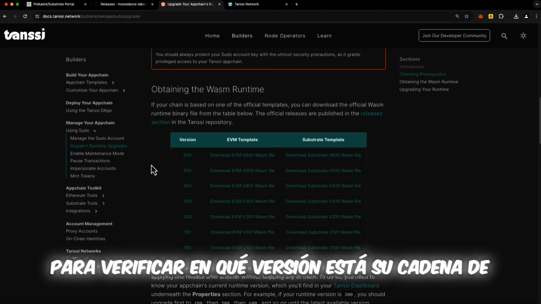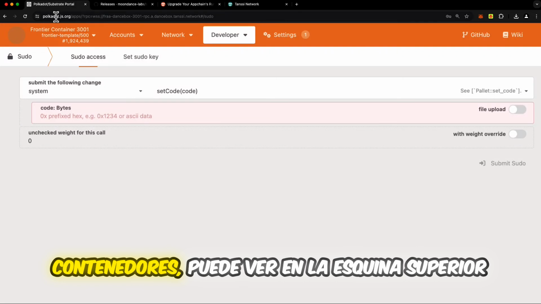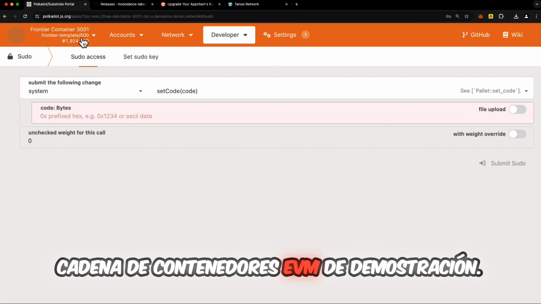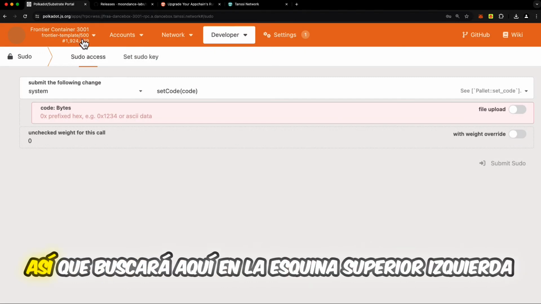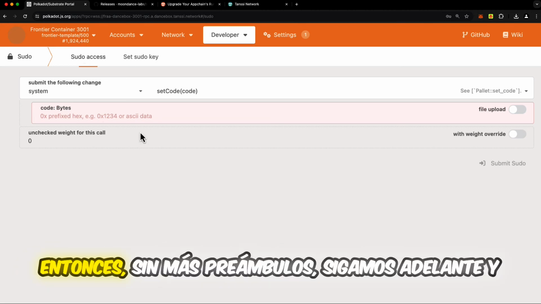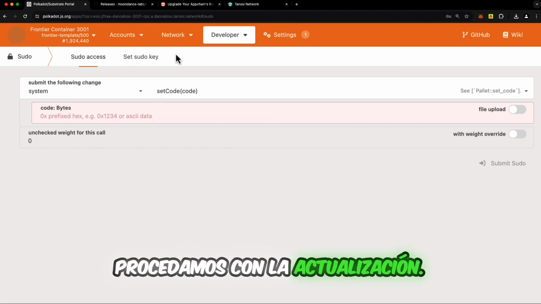In order to check which version your container chain is on, you can see in the upper left-hand corner, we are here on version 500 for the demo EVM container chain. So you'll look here in the upper left-hand corner of Polkadot JS apps for your container chain. So without further ado, let's go ahead and proceed with the upgrade.